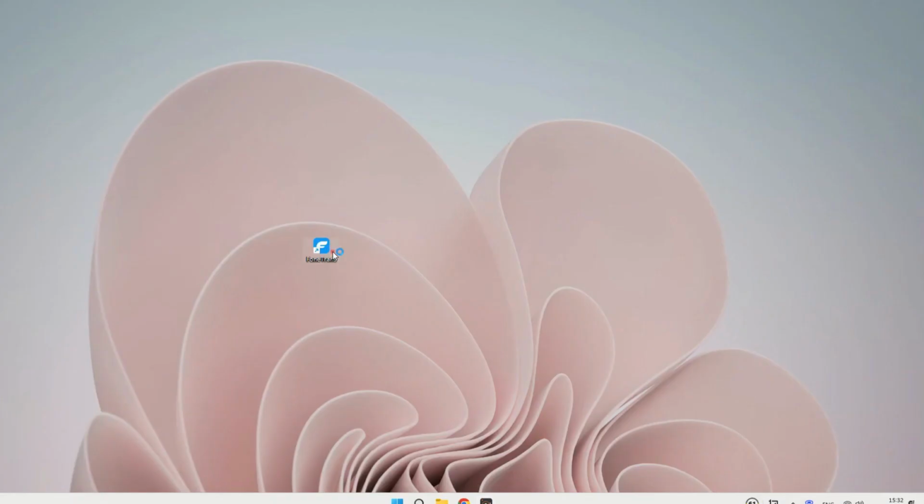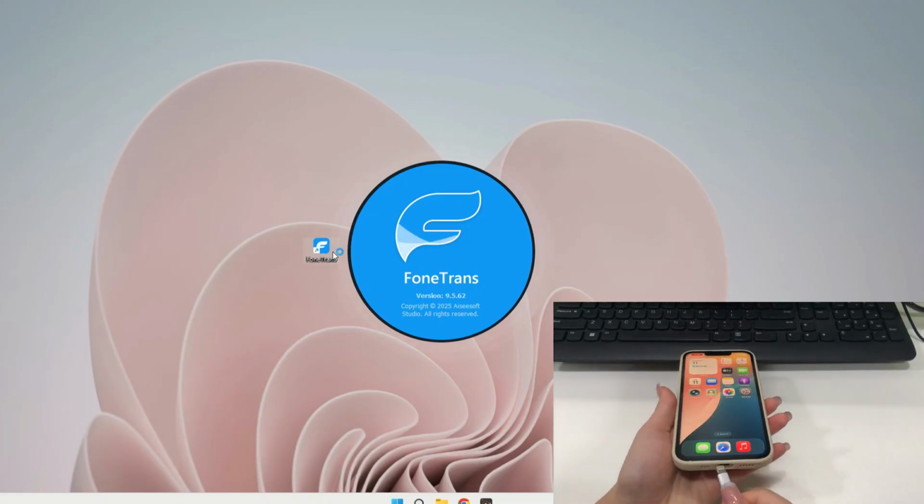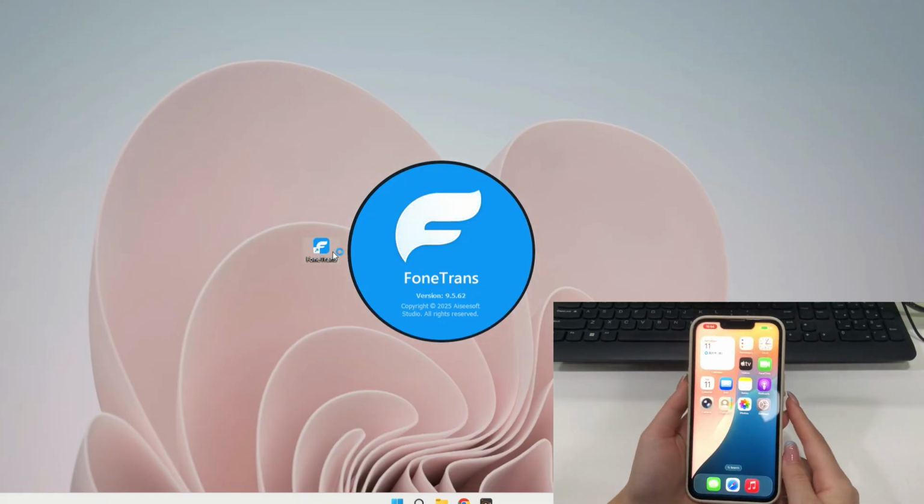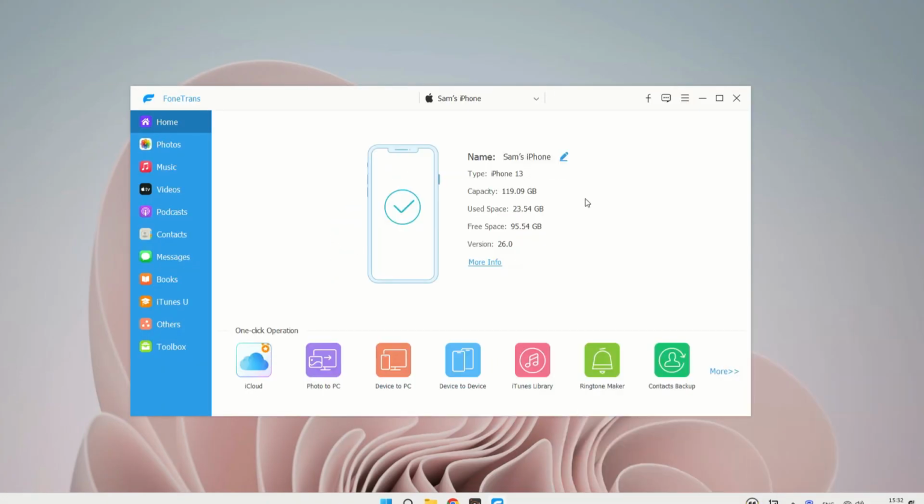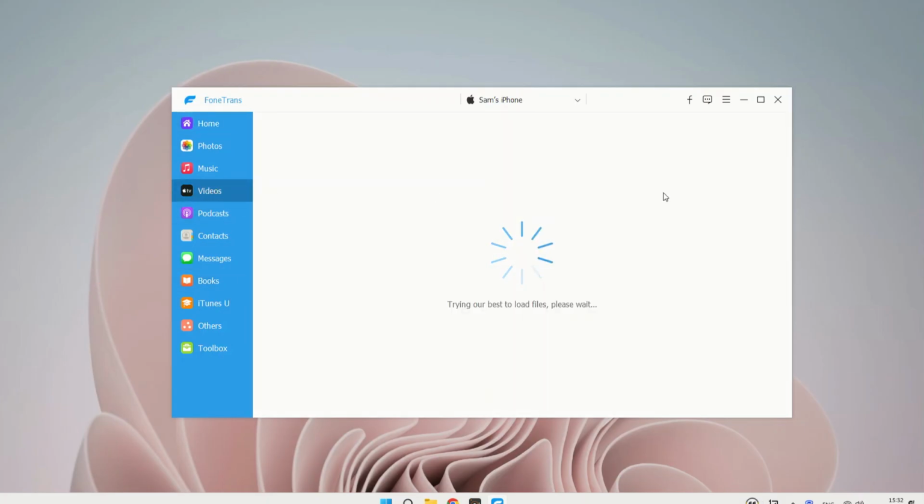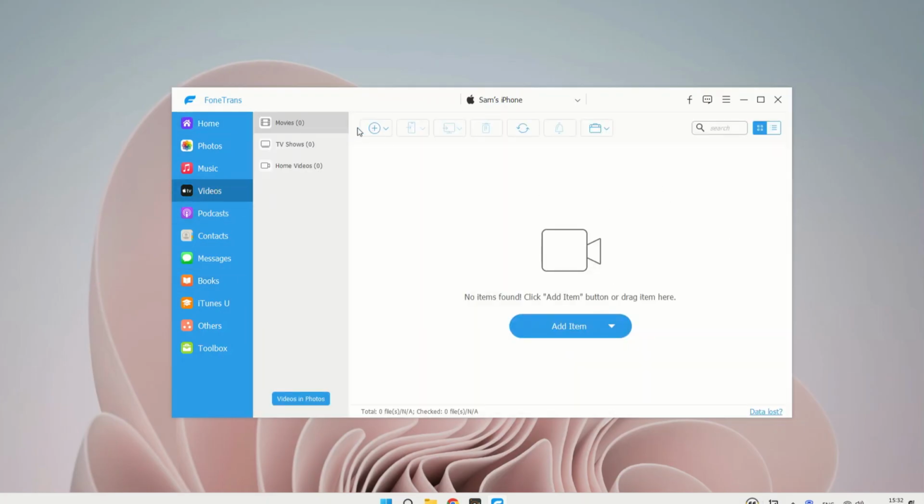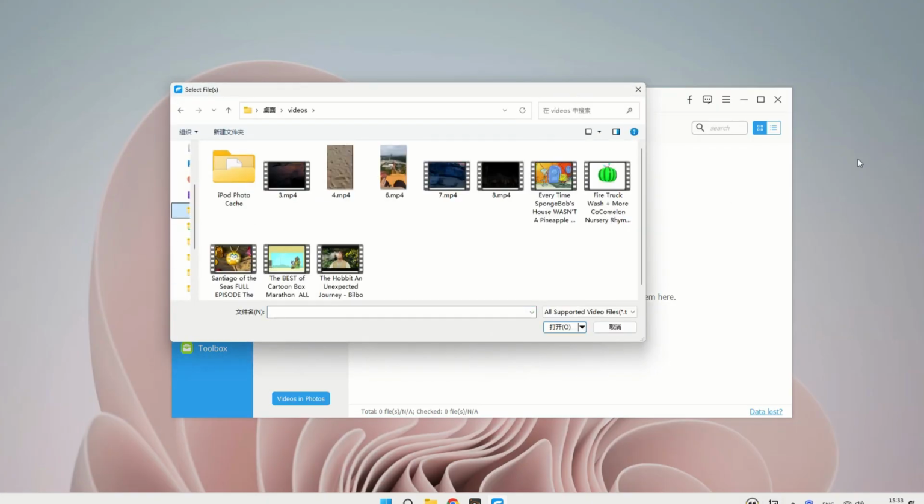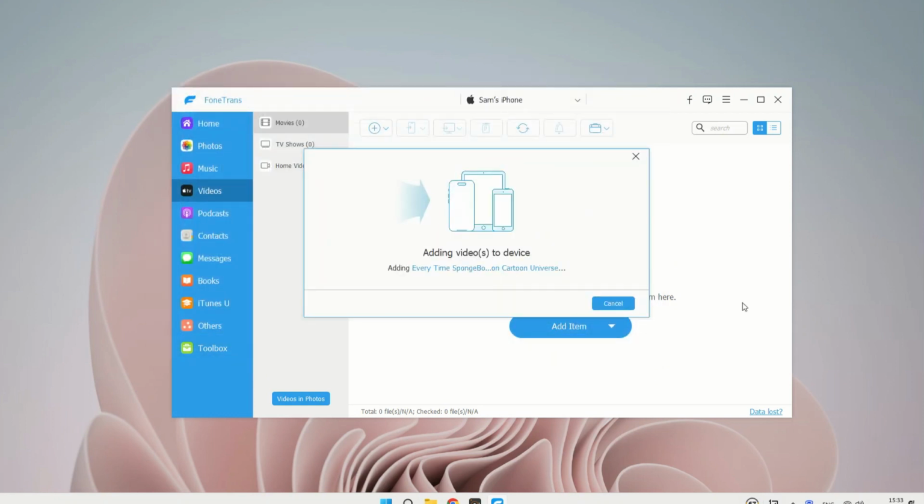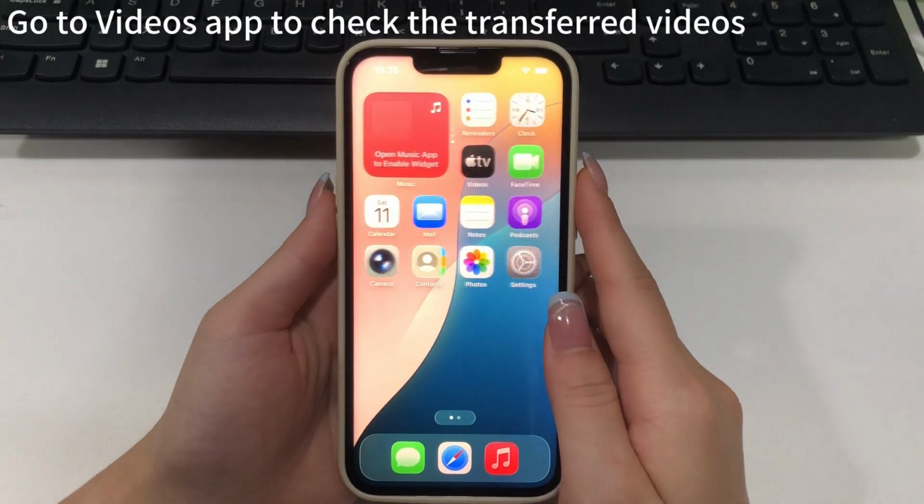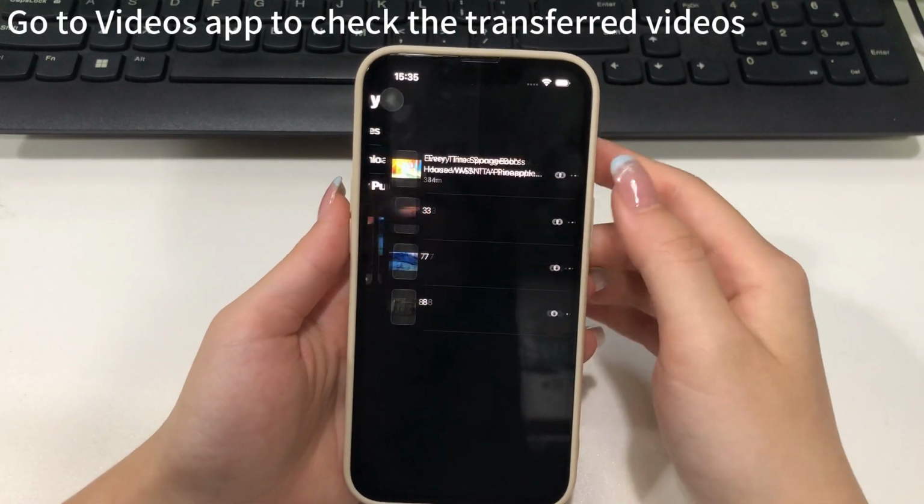Once you've downloaded it, run the software on your computer and plug your iPhone into your computer. As soon as it connects, go to the Videos tab on the left side. Click the plus sign at the top toolbar and choose Add File or Add Folder. In the opening dialog, pick the videos or the folder you want to transfer. Finally, hit the Open button, and just like that, you'll smoothly add the videos from your PC right into your iPhone. Okay, you can open the Videos app to view your transferred videos.